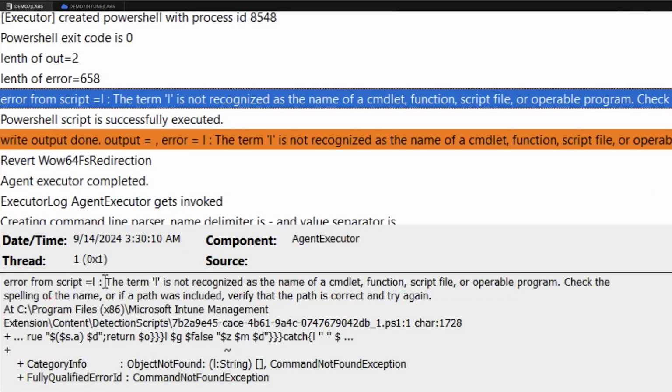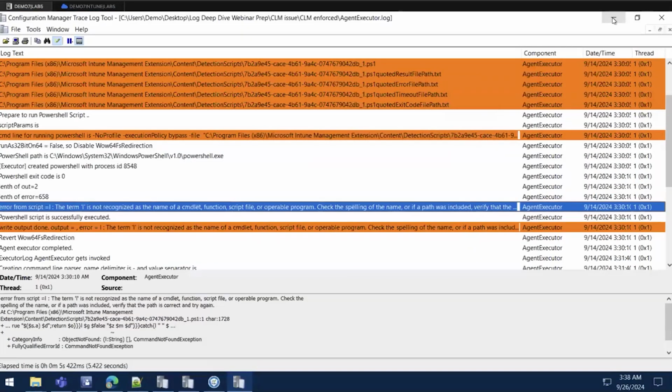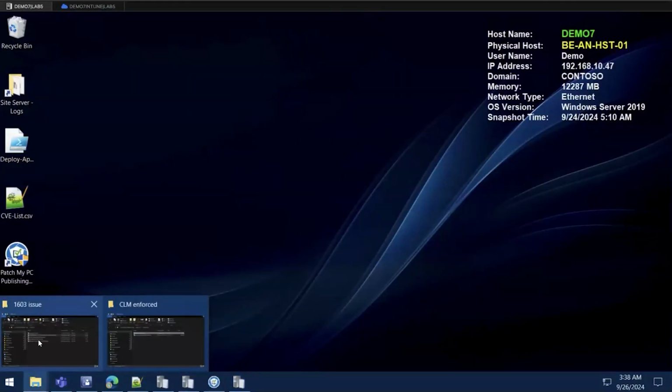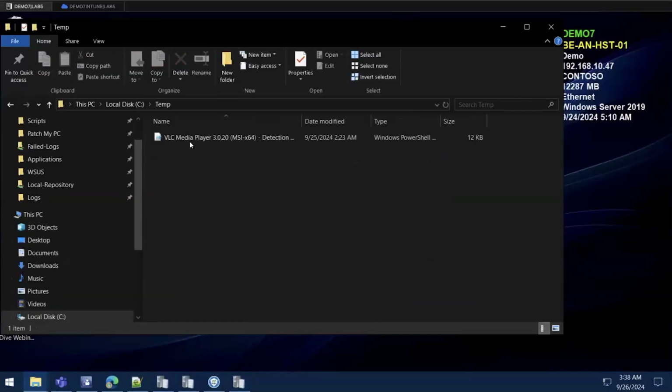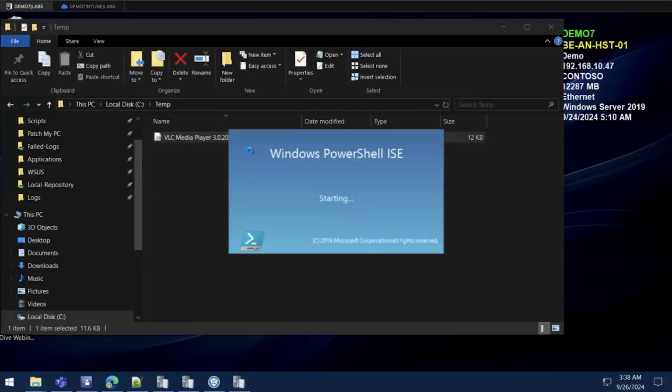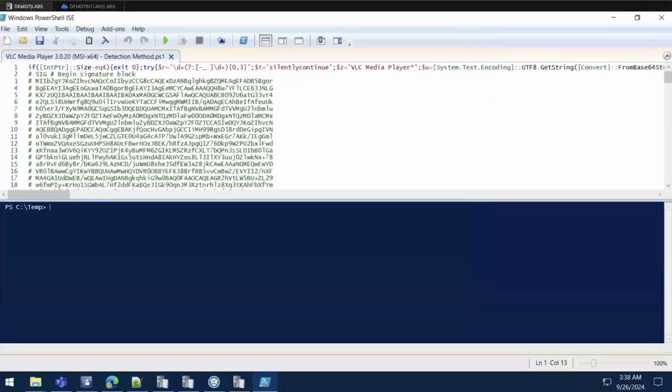Error from script. The term L, which is a function, I'm going to open a script to show you that, is not recognized. So again, it's not a very descriptive error message. If you open a Patch My PC detection script, I should have one in my temp directory. It's going to look like this, and you'll see that it's minified or code golf, if you like to call it. Our detection scripts are done like this because of an Intune policy size issue. So that's why they're minified.